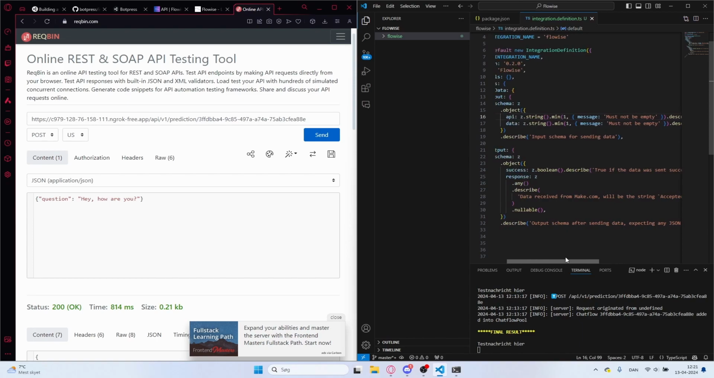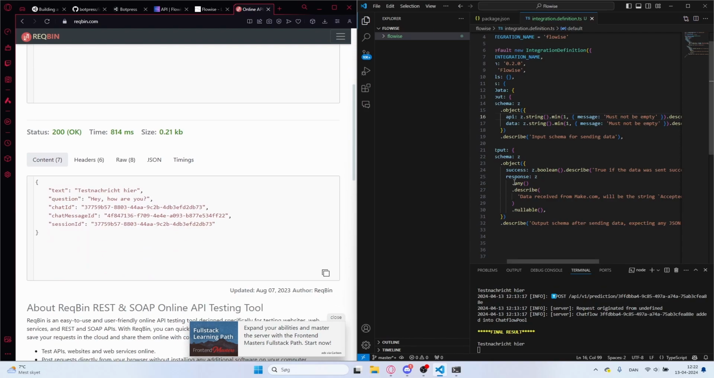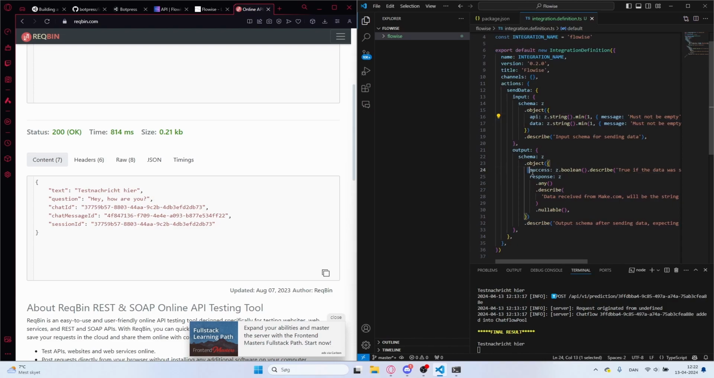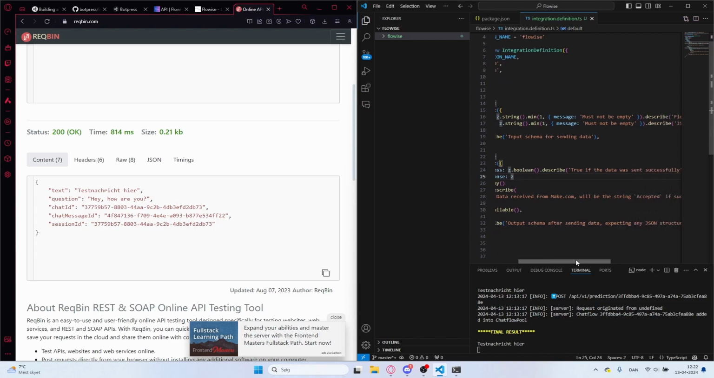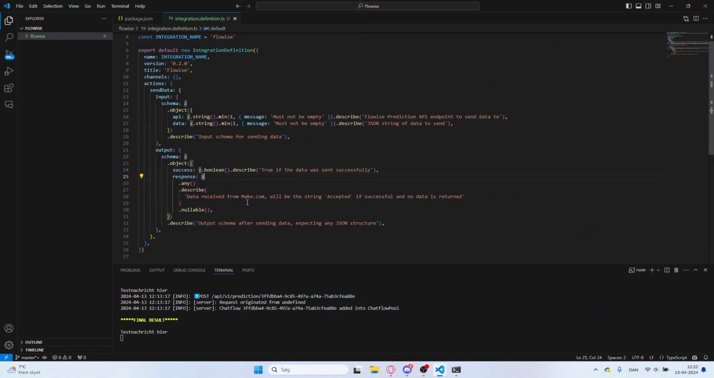So, what kind of output did we get? I think we can keep this success. Now response set.any and then .describe. Now we should probably change this describe, so I can just make this full screen. Data received from Flowise will be the string accepted if successful and no data returned.